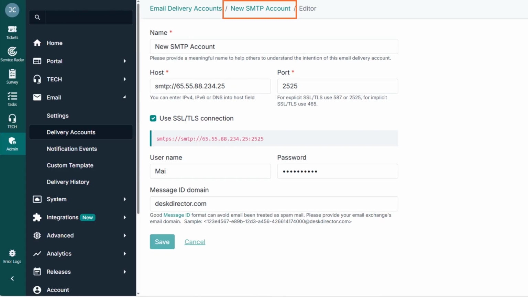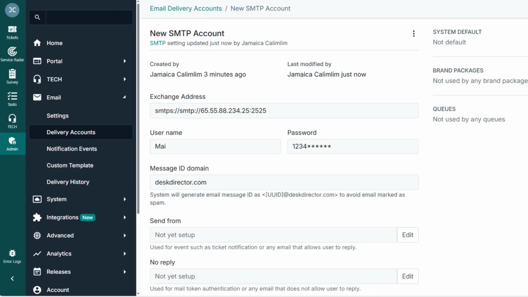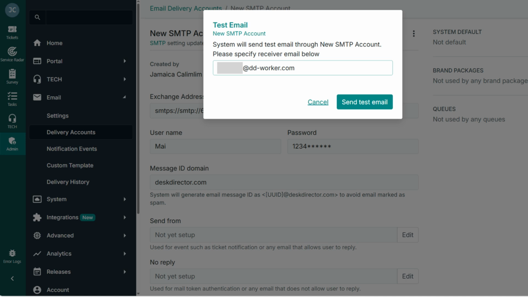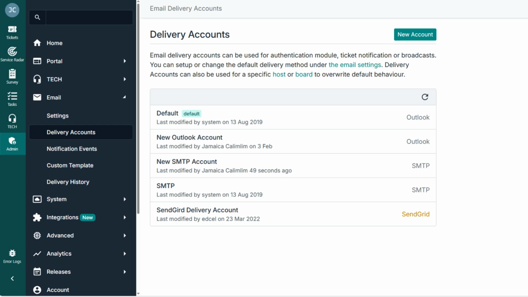Click the SMTP account in the menu path to return. Next, click the three-dot menu and select Test to check if the account is active. Enter an email address to receive the test email, then click Send Test Email. To go back, click Email Delivery Accounts. To create a new SMTP account, click on New SMTP Account.